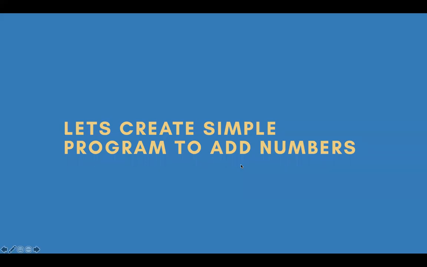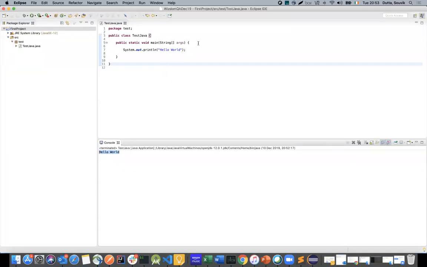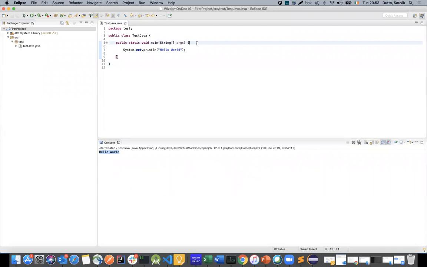Okay, let's create a simple program to add numbers. Very simple program. How can I do that? I can simply go back to my screen here. I can create 2 variables. I will talk about variables in detail, but for now, I'm going to create 2 variables here.